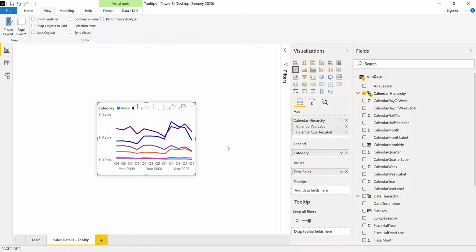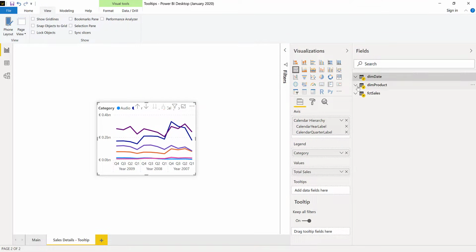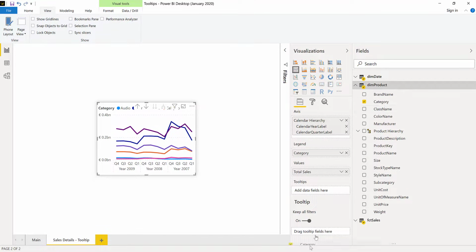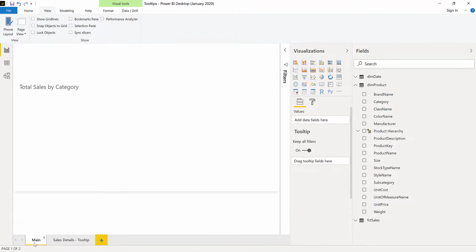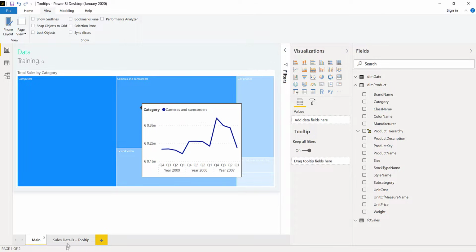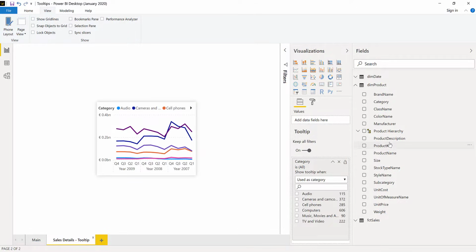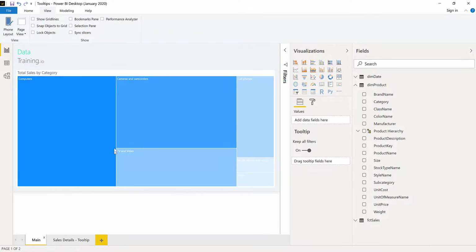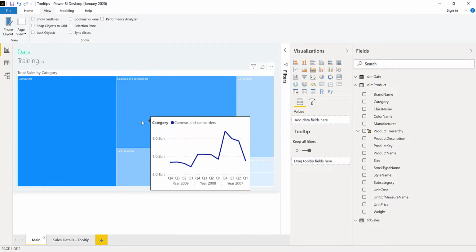functionality is turned on for that page, you have the possibility to drag the tooltip fields here, okay? So the tooltip field that I want to use in this case is going to be the category. So I'm going to put category on as a tooltip field. And now when I switch back, I can hover over one of the categories and it does work, okay? So automatic means that if you have a tooltip page where you have a certain field over here in the tooltip section, that will automatically pick that up for that visualization, okay?